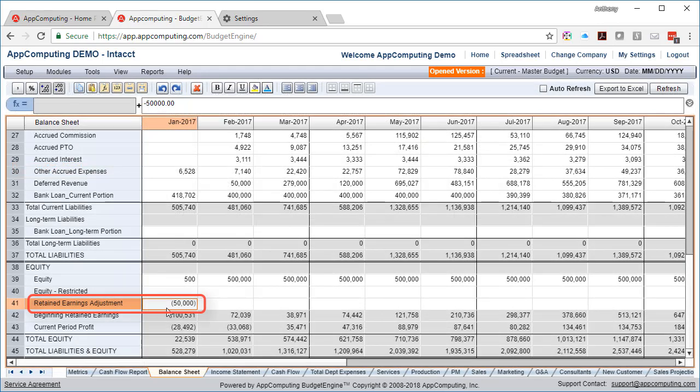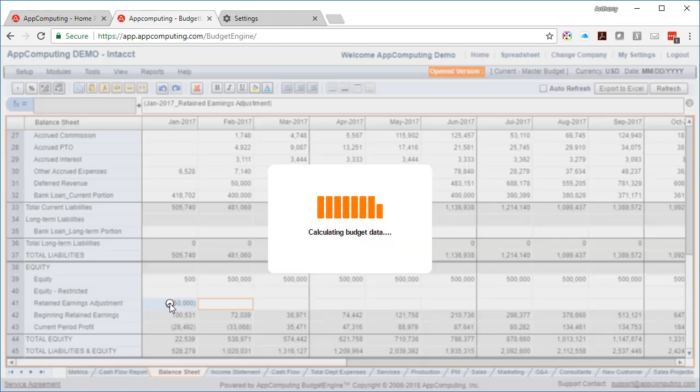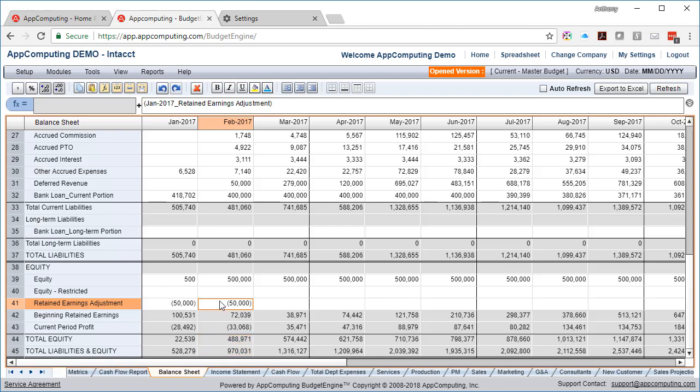Under the Equity section of the balance sheet, you will see a new line entry for the adjustment account you created, Retained Earnings Adjustment. Be sure to copy the formula from the period imported to subsequent months, so the balance of the account can be carried forward through future budgeting periods.